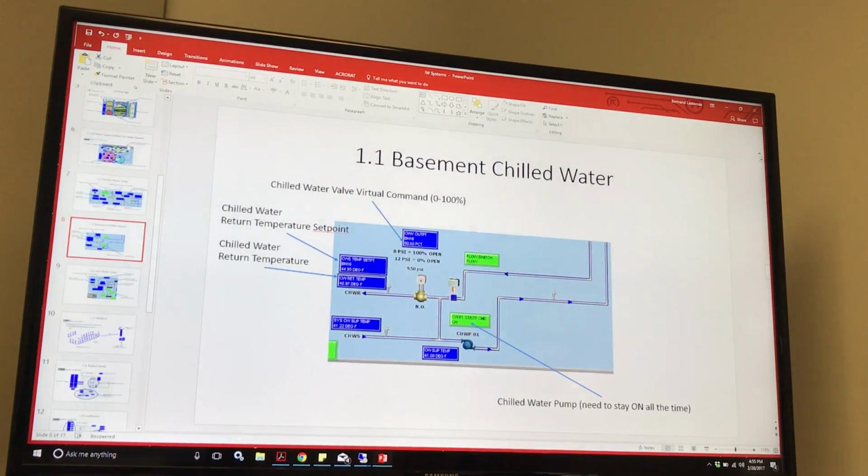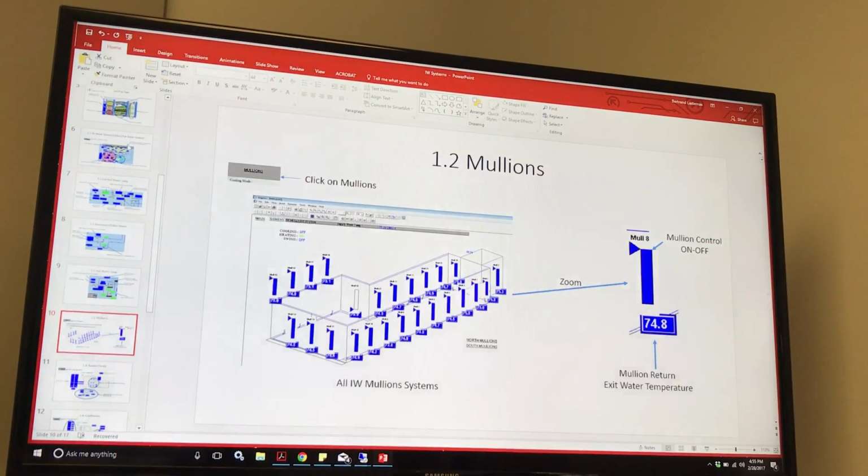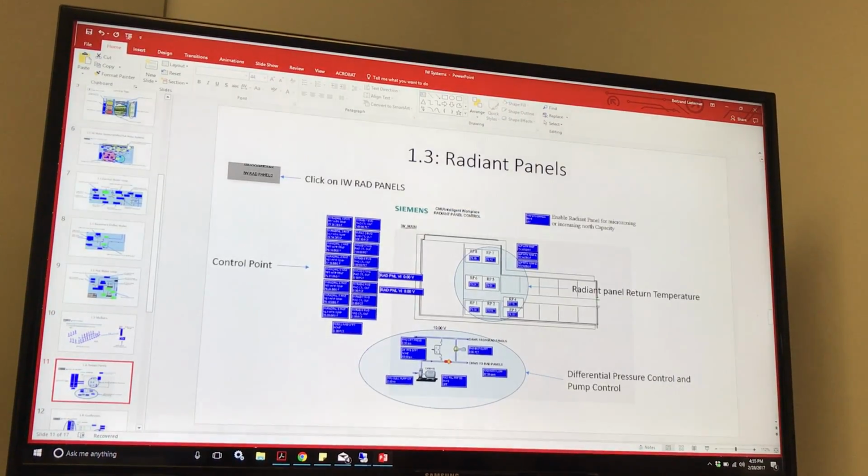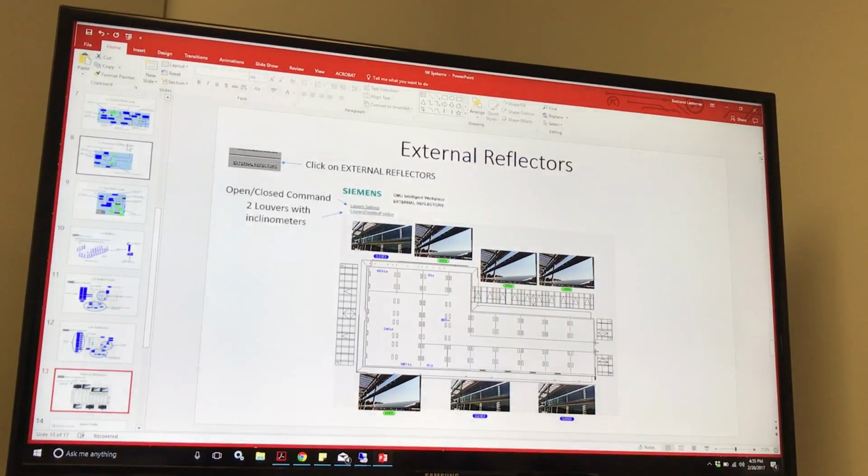So here I'll just show you all the controls. This slide is very important. This slide shows what is what and how you control it: your minimum water temperature, your radiant panels, your cool waves, your external reflectors.